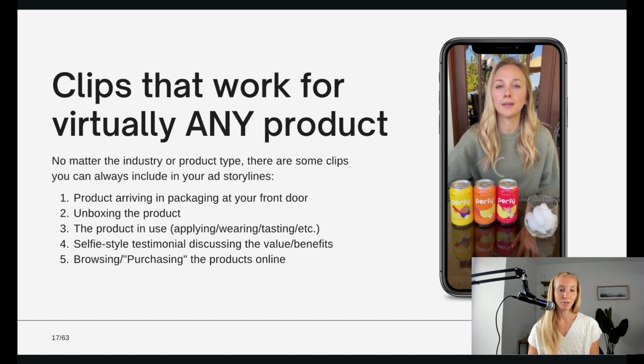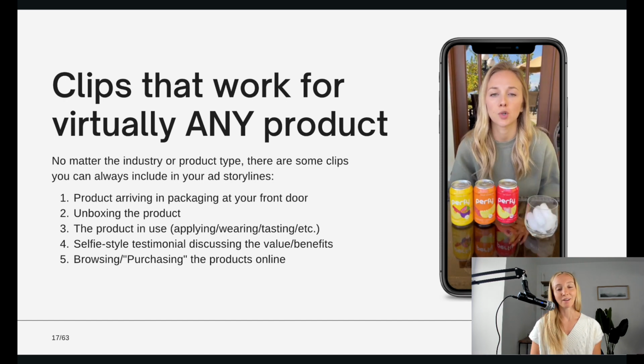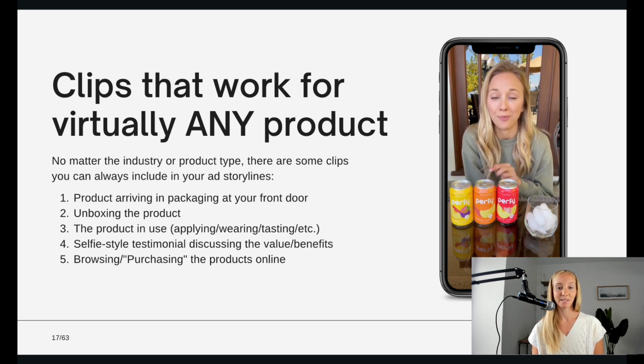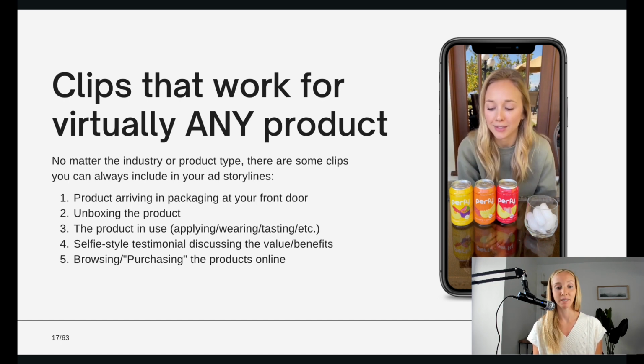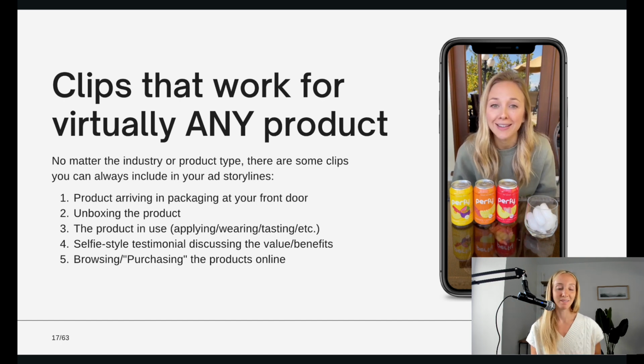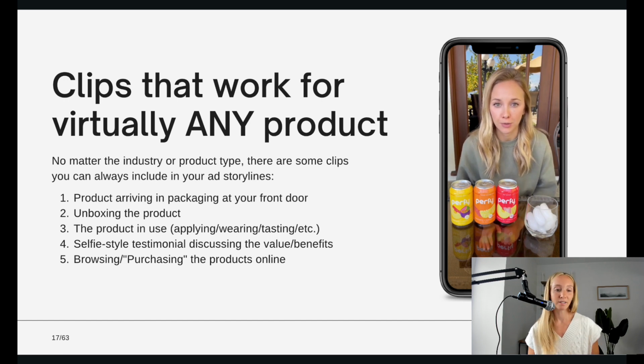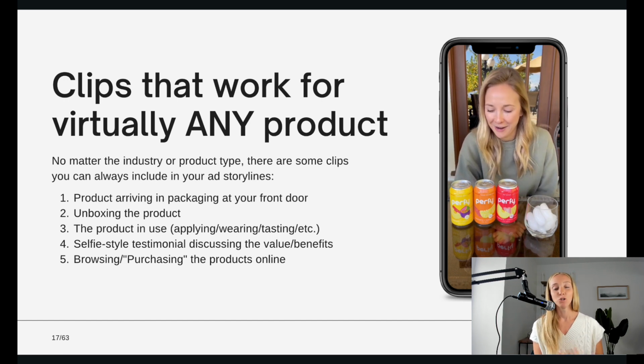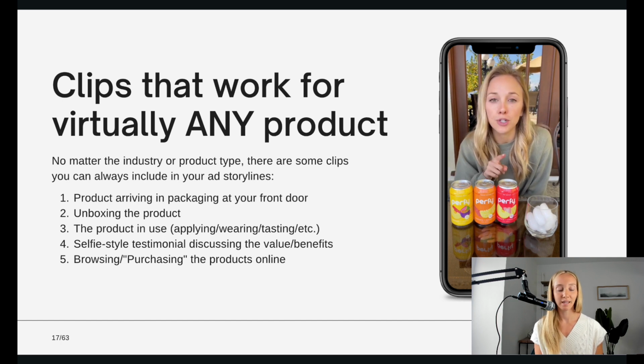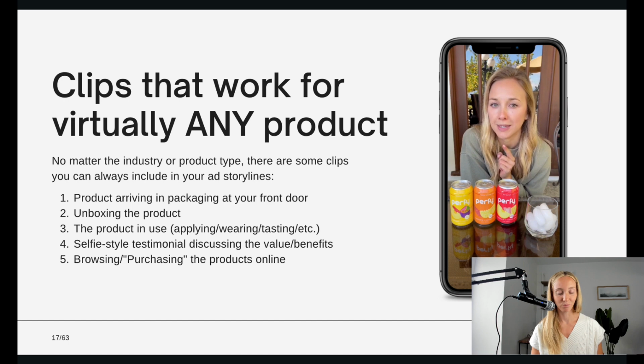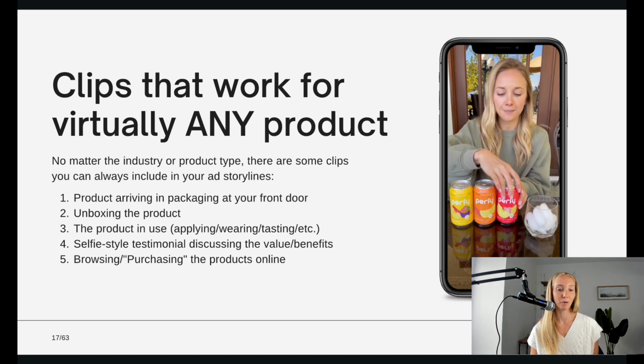So now I'm going to go through some clips that work for virtually any product. When I'm working with creators, I'm always sending them a list of different shots that I need them to get. One of the main ones that I ask for is the product arriving in the packaging at the door, showing the full experience from getting it in the box, picking it up from your doorstep, going inside, unboxing the product, and then, of course, showing the product in use.